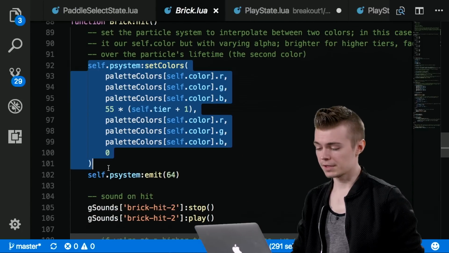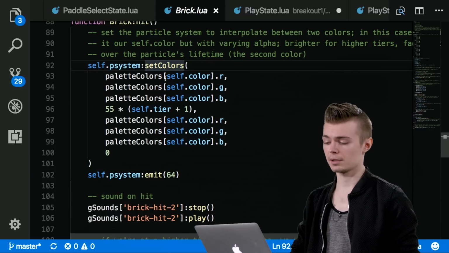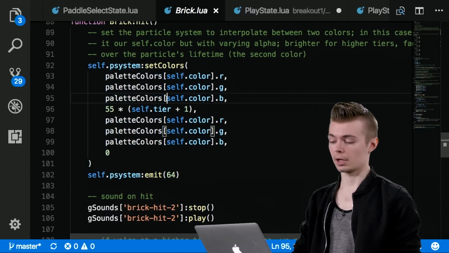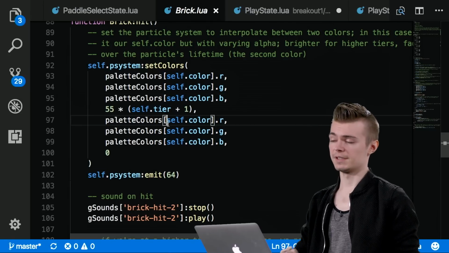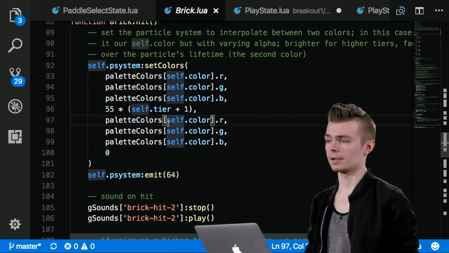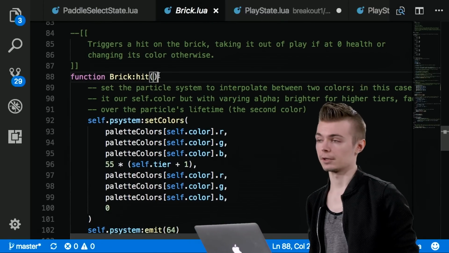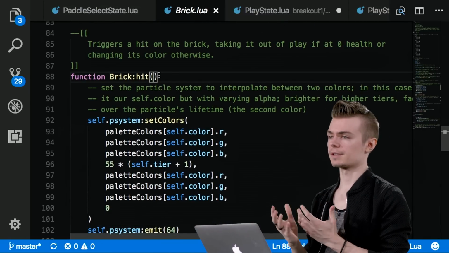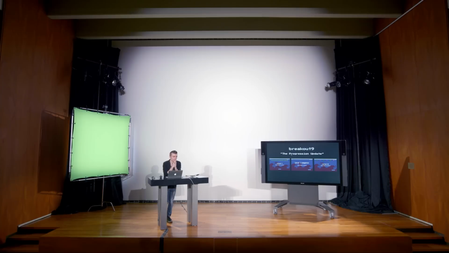And so using whatever our current color is, we're going to set our pSystem's colors using the setColors function. We're going to set it between 2 colors, color with 55 times tier alpha and color with 0 alpha. So the higher the tier, the brighter the particles, but they'll always fade to 0 alpha, if that makes sense. And then we'll just emit 64, and this is all in the hit function. So all we've basically done is add this particle system trigger in our hit function, and it has the result of the behavior that we saw earlier. So any questions on particle systems or how we've used them?